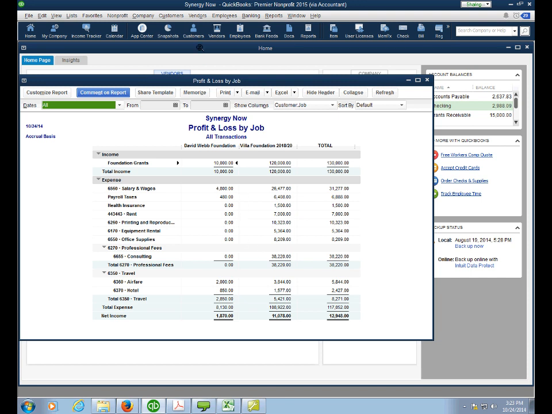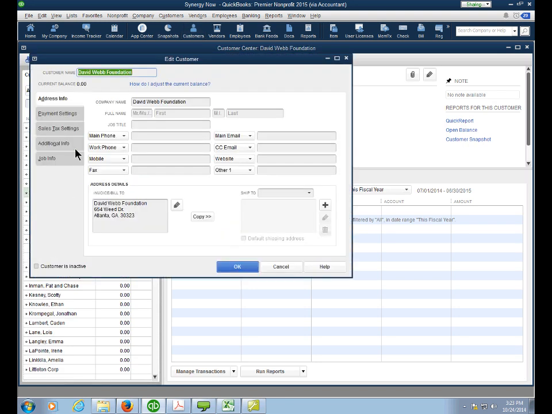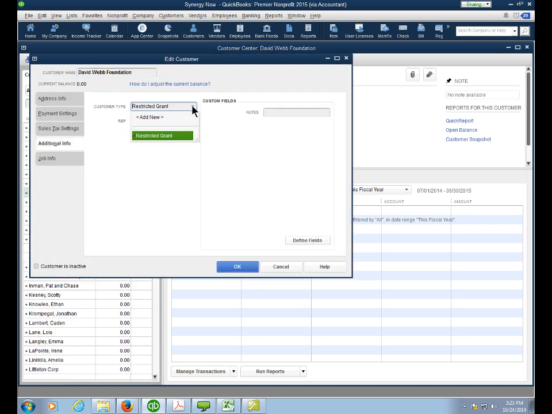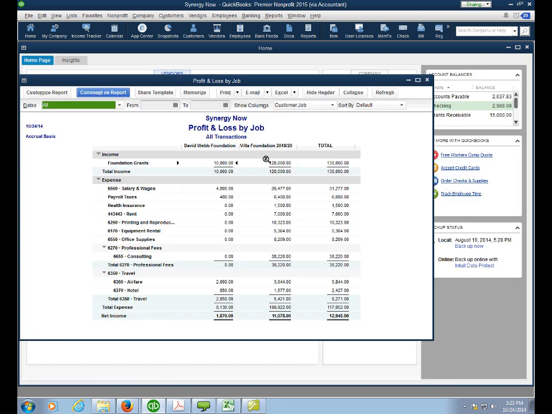And I do that in the customer list. So if I go to the customer list and go to David Webb and go to additional info, this is where I can add a customer type called restricted grant. And I do that for each grant. So then this report, when I filter, will just give me restricted grants. Now, if I look at this, it's for all dates. It's giving me the ins and the outs for all of my restricted grants.